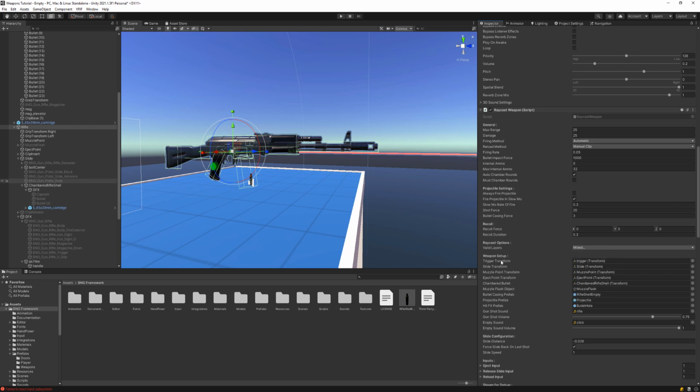And these transforms are the transforms that have already been set up for you. Most of them should be optional, like the trigger transform. But you can define these to give you that extra functionality.